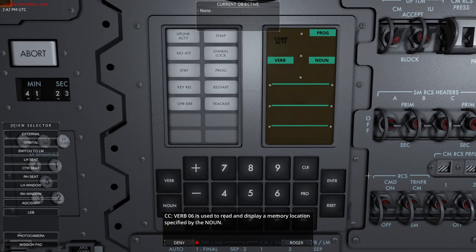Verb 6 is used to read and display a memory location specified by the noun. Some of the nouns will display one memory location, and it will be drawn into the first register, R1, the top line there. There are three registers available. Some nouns will display two memory locations, they'll be drawn into R1 and R2. And then some will have R3.